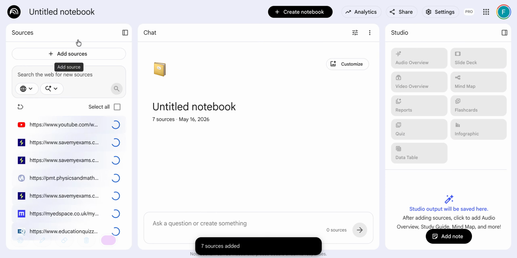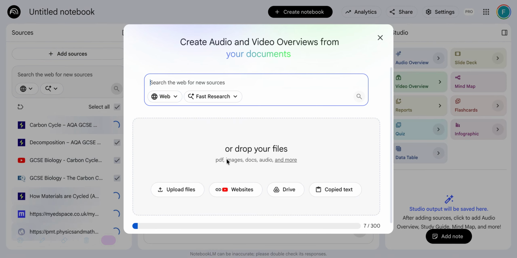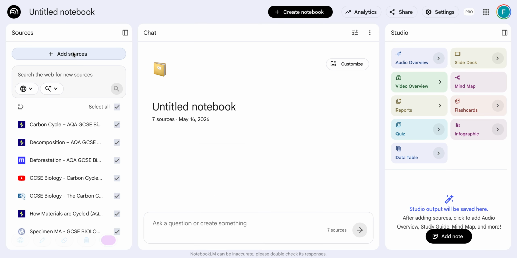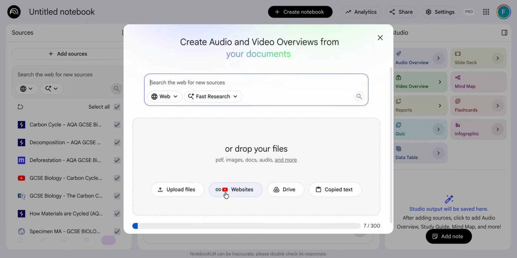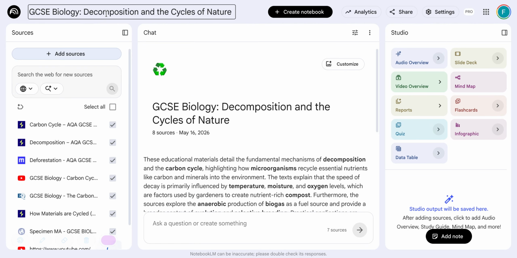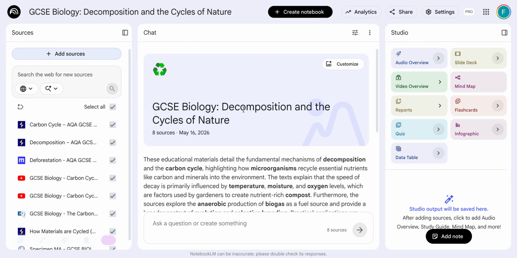Now it's adding them in, but I'm also going to add that YouTube video. So I'm going to add sources. This pops up, and you've got websites. If you look at the websites, let me just go back to add sources. You look at the website, and there's a little icon for YouTube videos. If there's a YouTube video you like, just paste the link in for it. I'm just going to insert that. And it's giving me a lovely title. Now, if you notice, I didn't really have to do much.